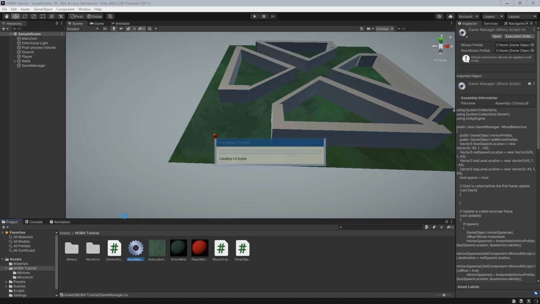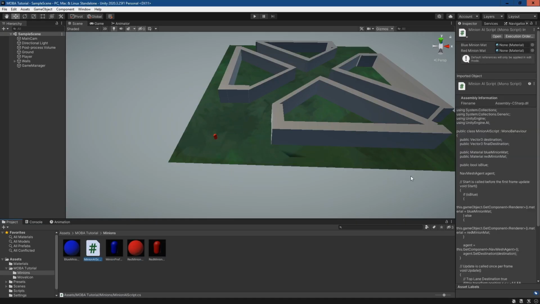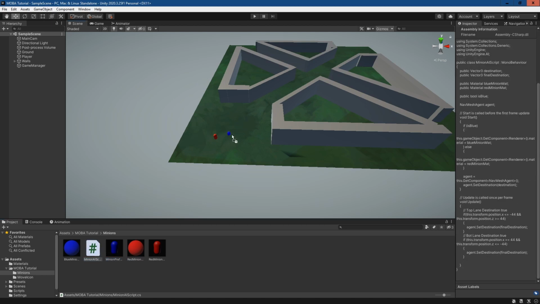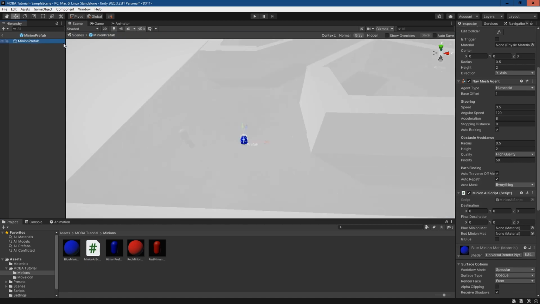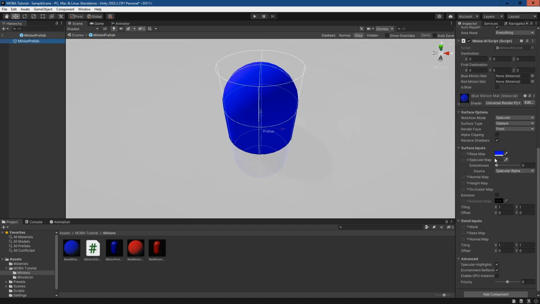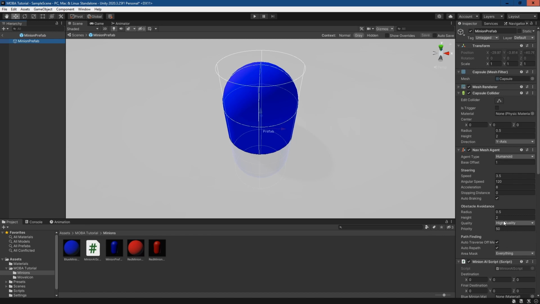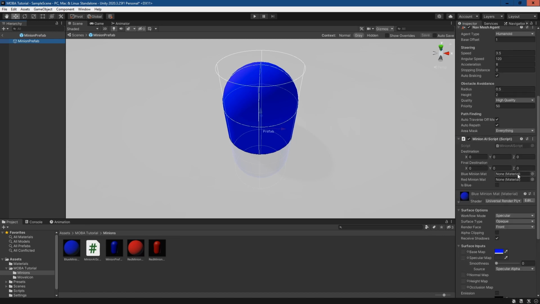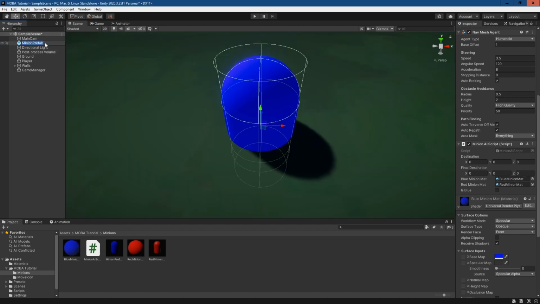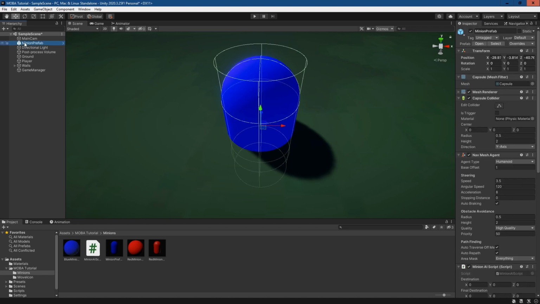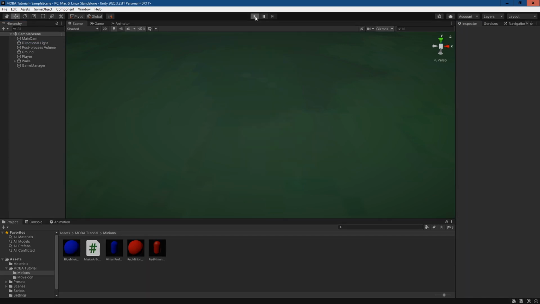So if we go back into the engine, I go to the Minion AI script. In fact, I'm just going to pull out the prefab just so we can go in, and here's the script. So you can see we'll need to set up these two materials. So we'll say blue here, red here, and we'll save this on the prefab so we'll always know which materials to assign. And then now if we just delete this prefab, oh, that's not what I wanted to do. If we delete the prefab, save, press play.